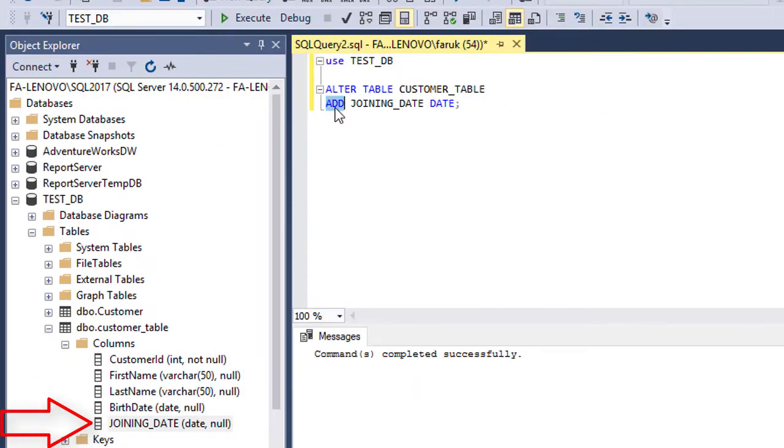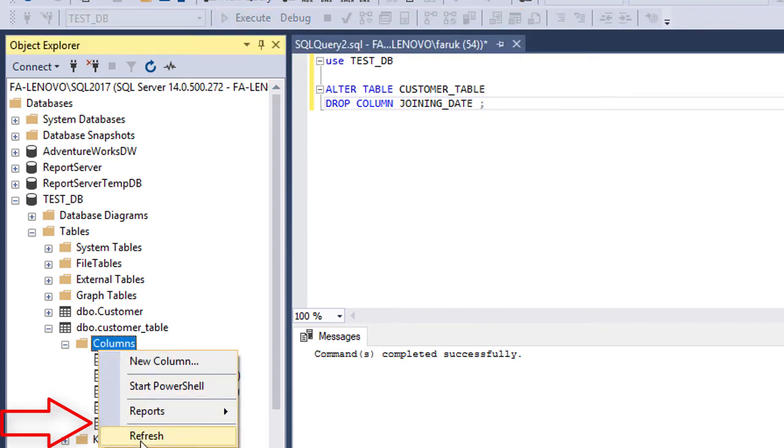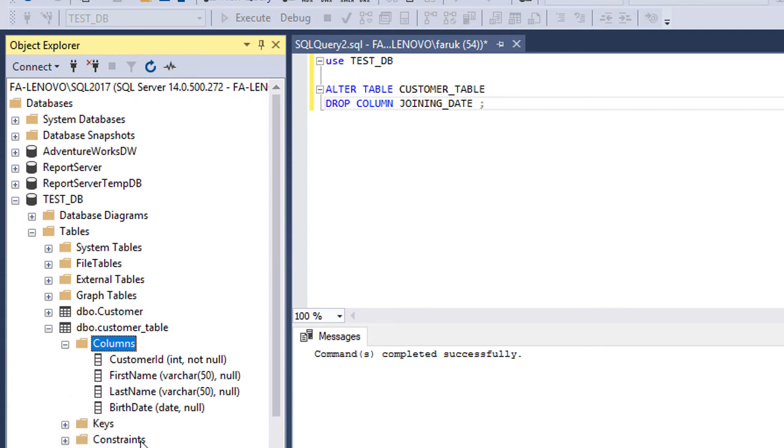Now I will show you how to delete a column from a table. Type drop column and column name. Then click Execute. Column name joining date has been deleted.